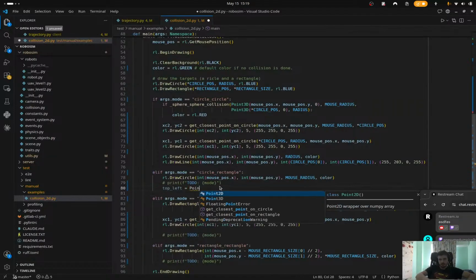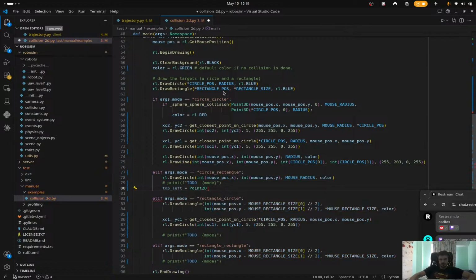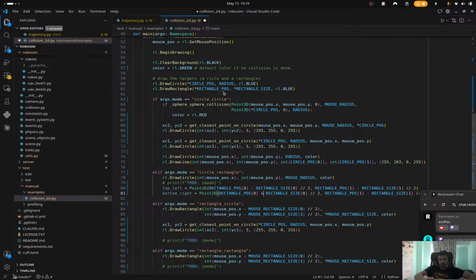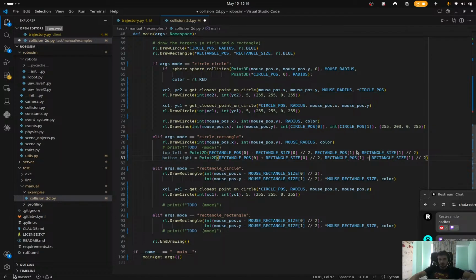So top left should be point to the rectangle position of 0 minus rectangle size of 0 over 2 and rectangle position of 1, right? As you go to the left, actually no, you need to also go up. That means rectangle size 1 over 2, and your bottom right is the same but the other way around, which means you put a plus here and you put a plus here.